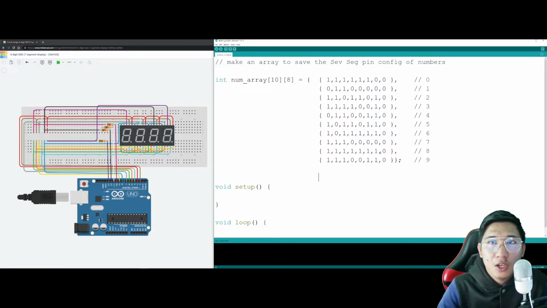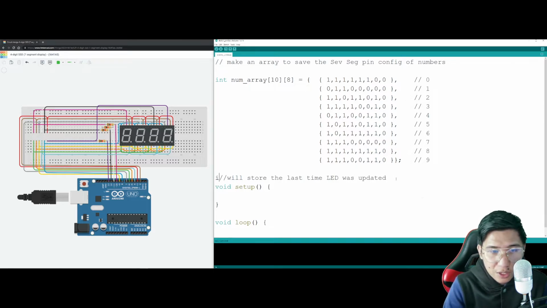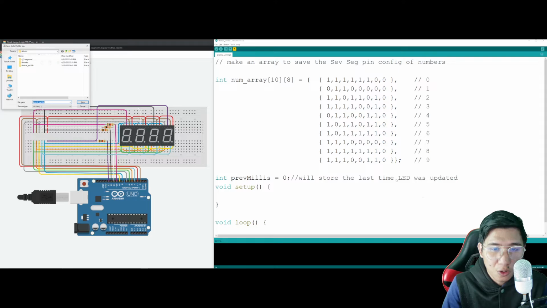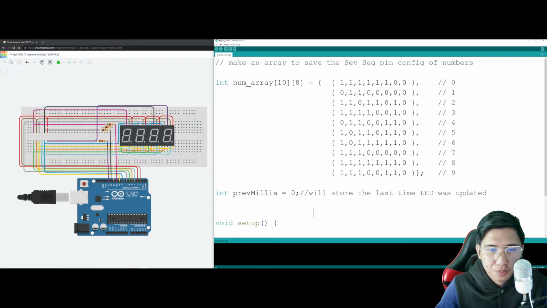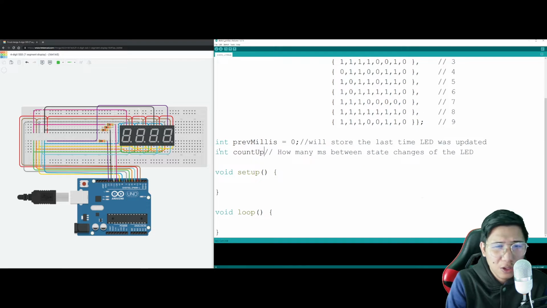Next, we will actually create another variable that will simply store the last time the LED was updated. So, magkakaroon tayo ng panibagong variable dito. Okay? So, pangalanan natin yan as previous millis, which is 0. We will also have here a variable that will simply count how many milliseconds there are between the state changes of the LED.